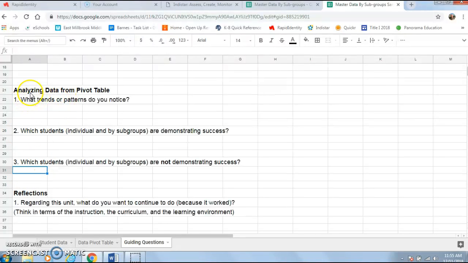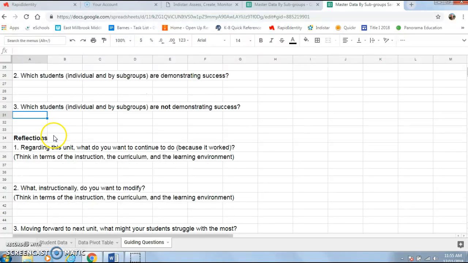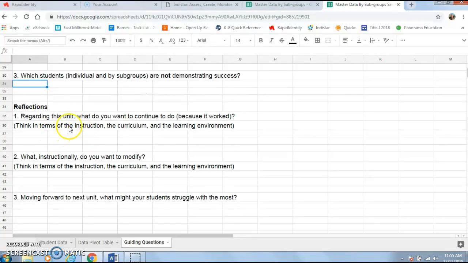And as you look over here, you will talk in your PLTs with questions like, what trends or patterns do you notice from the pivot table? Which students are demonstrating success? Which students are not demonstrating success? And then maybe more importantly, the reflections at the bottom, thinking in terms of the instruction, the curriculum, and the learning environment. What do you want to do regarding instruction because it worked? What might you want to modify? And moving forward for the next unit, what might your students struggle with the most?